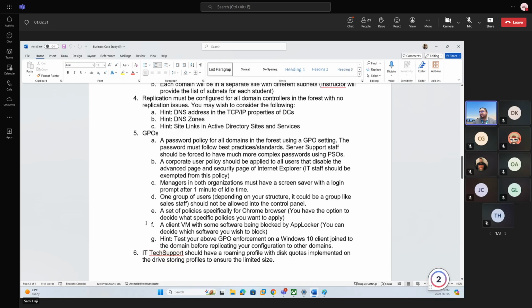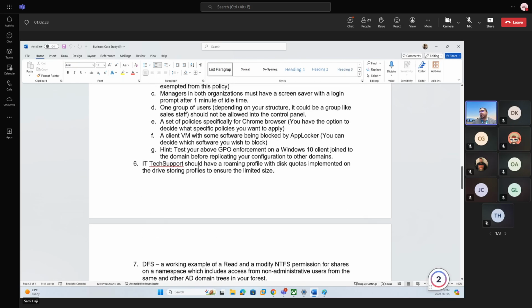Okay. It says here the IT support should have a roaming profile with disk quotas implemented on the drive storing profiles to ensure limited size. So we need disk quotas implemented on a group called IT support. Okay.